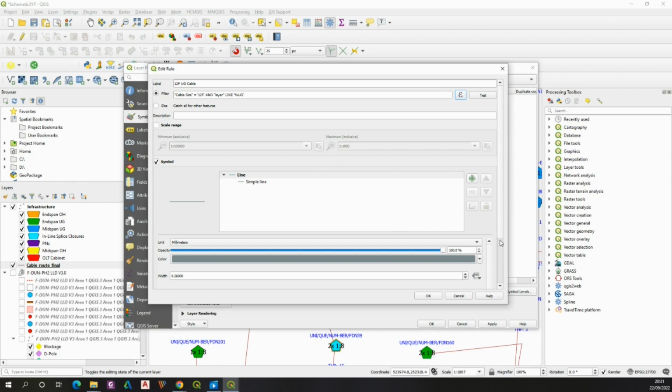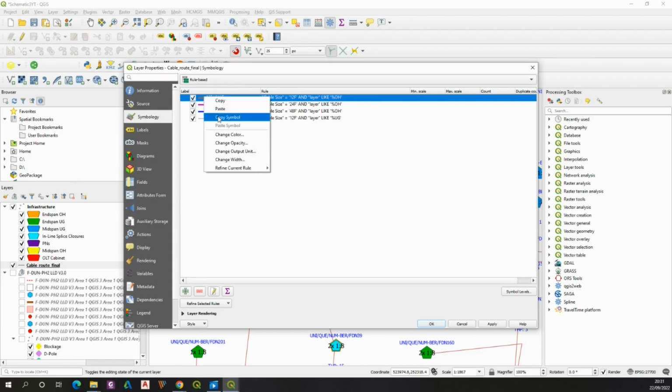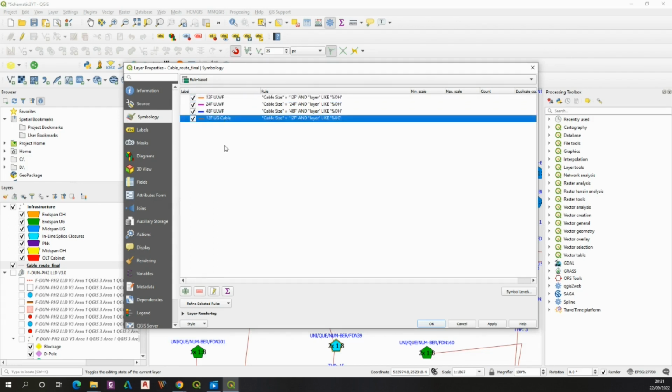Alright, and now I have the color, but leave this color for now. The quickest method will be clicking on this attribute and just copy symbol. Here, paste symbol. That's how we can get both coloration and thickness the same for the other criteria.